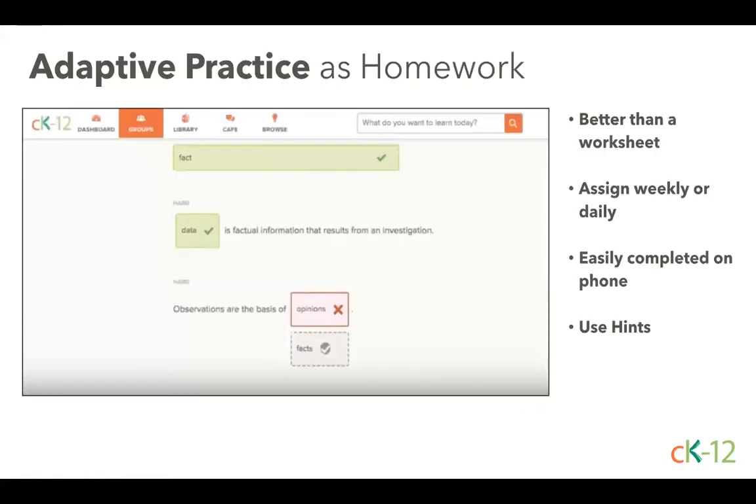So with adaptive practice as homework, you no longer have to send that worksheet home. The idea here is you assign a concept and the student practices that concept. And you can do this on a daily basis. You can do this on a weekly basis, saying, look, here are the 8 concepts that we're going to be studying next week. And so by Friday, I need you to have completed all this practice.